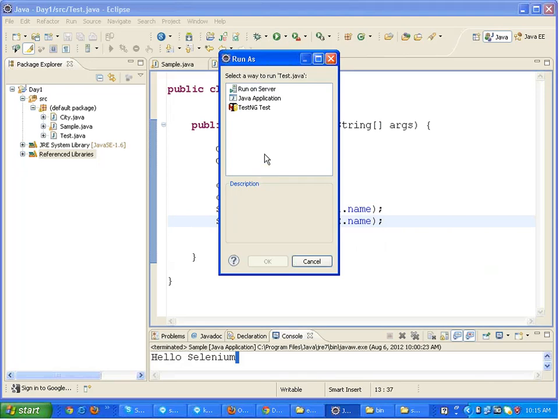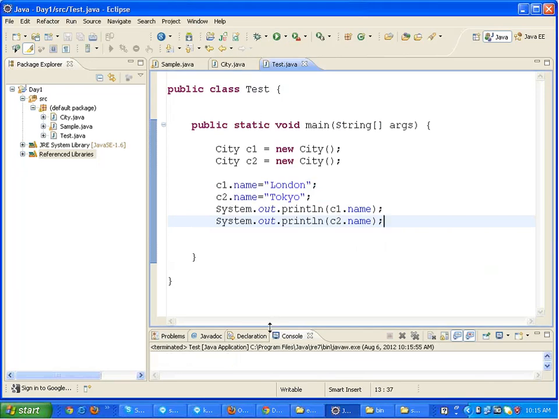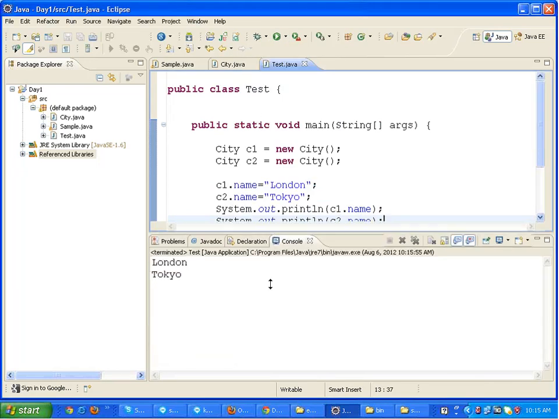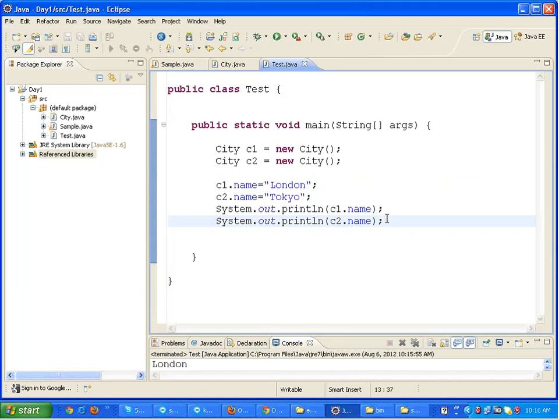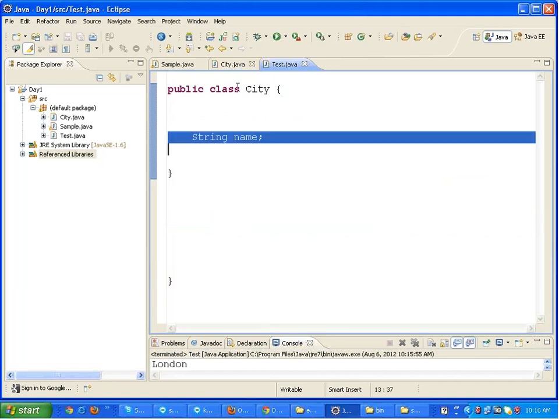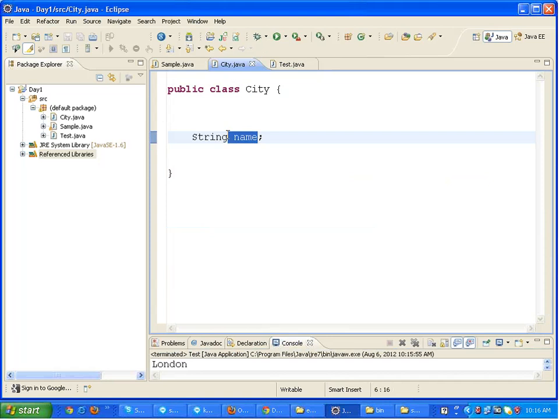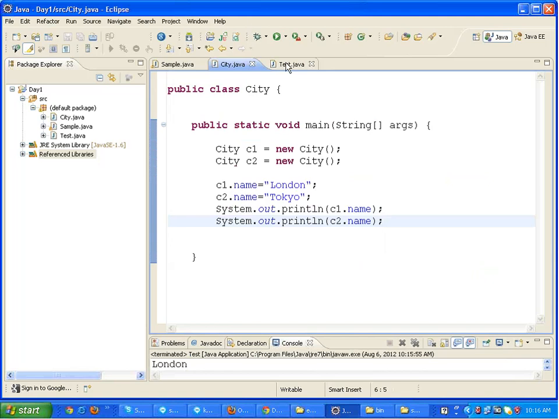Right? When you run this, it will print London and Tokyo. Okay. Now what's the difference between object and object references? The object contains all these properties of the class. I can create 100 objects and I can give a different city name to all the 100 objects. Only thing is that the name property, you just see one property of name in the class. But by creating objects, you can virtually create 100 objects and give 100 different city names.